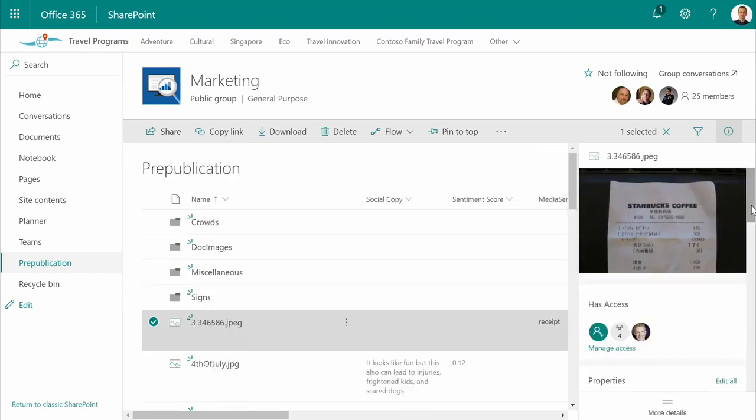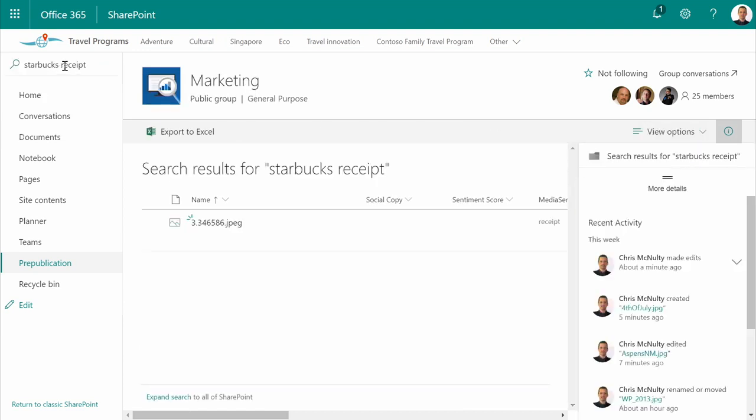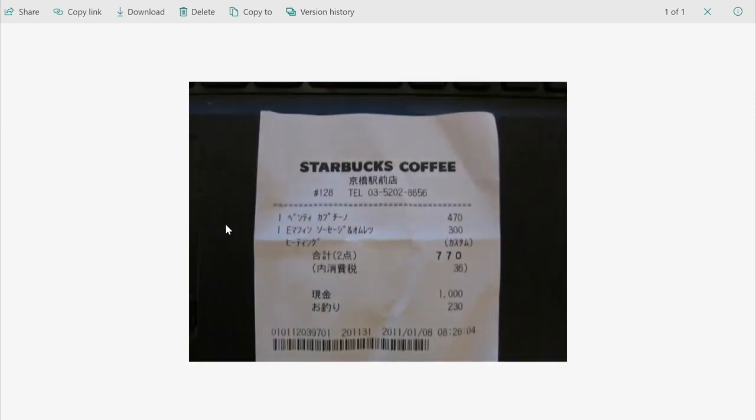Here's a receipt from a trip to Japan. Obviously, the word receipt appears nowhere in there. But if I wanted to search for it, thanks to our pattern recognition and OCR, we're able to find this file, even though the word receipt appears nowhere in its name or in the text, since this was written in kanji characters.